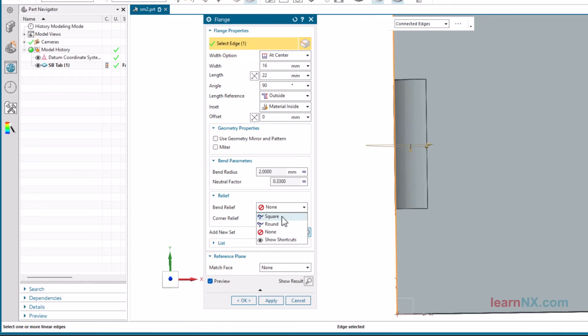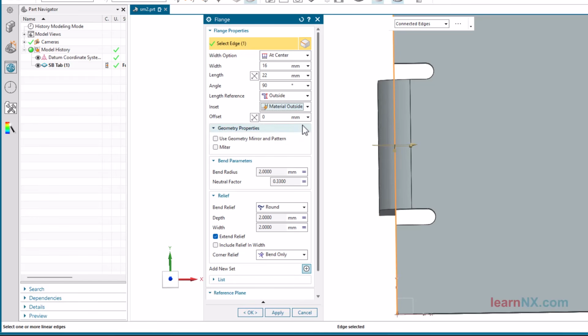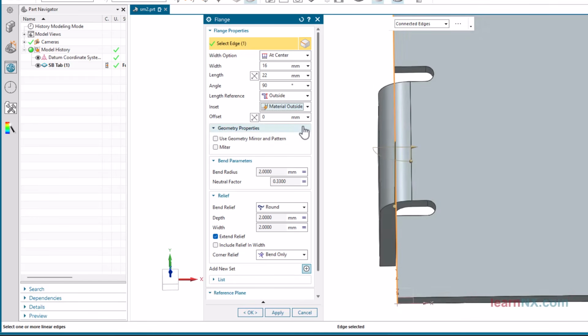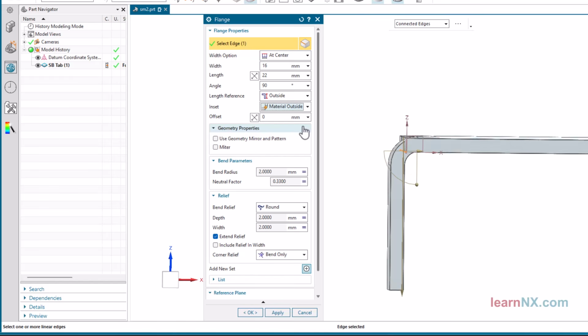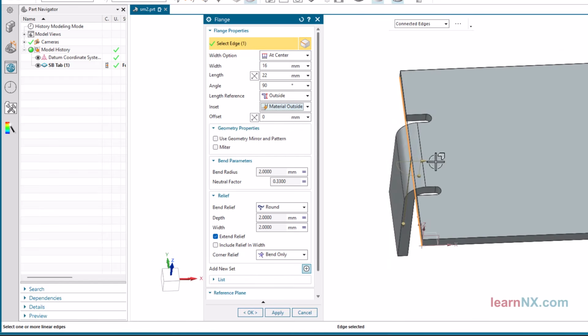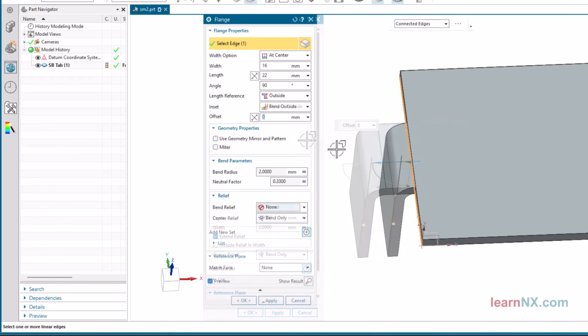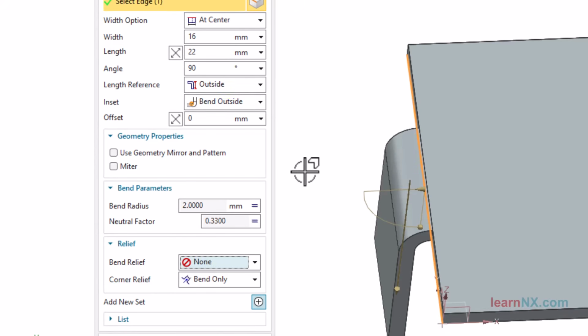In addition, slots are created on the sides. We will take a closer look at these in the next flange. And with material outside, the inner surface of the flange is tangential to the selected edge. The position can also be shifted using offset. Therefore, select the bend outside option for the first flange.